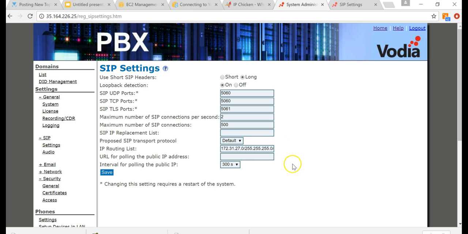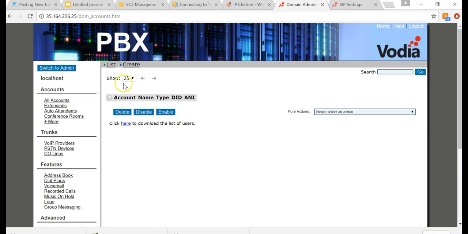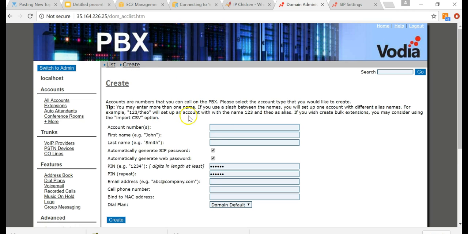Okay, so that's all set. We have our license. We licensed the PBX. We checked out the IP routing list. Now I should be able to place calls and hear audio on both sides. So we can go ahead now and create an extension. Very simple.